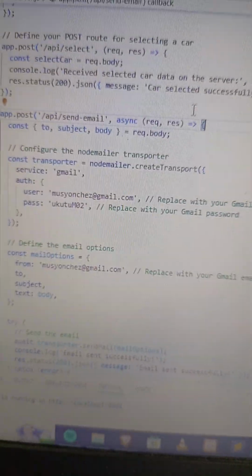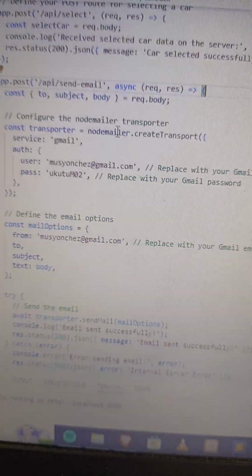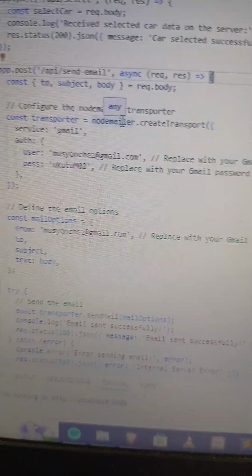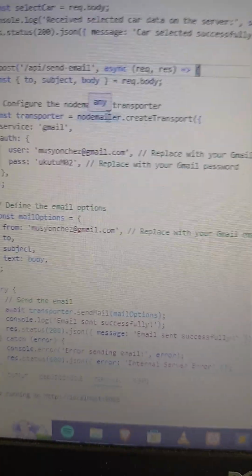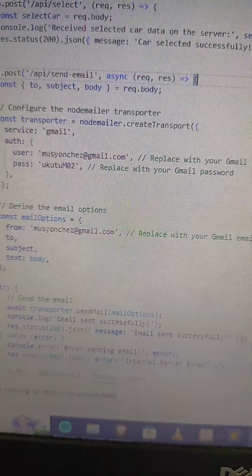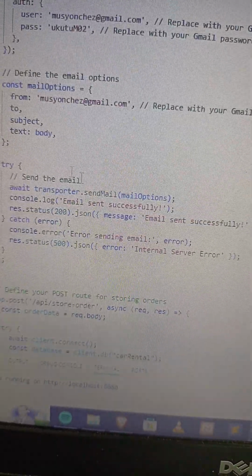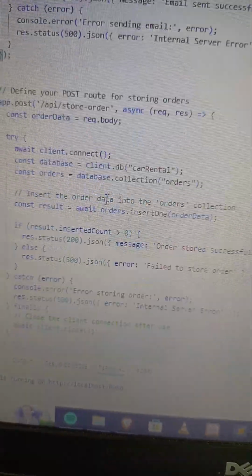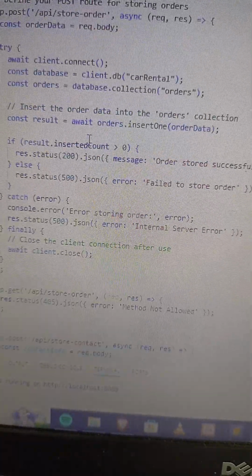Then API email. Instead of adding the chosen thing to the database, I sent it as an email to the customer. You'll see I have a confirmation page whereby a customer can see what they've chosen so far. Mail options, that one's for the email. Store order. This one stores the order. You've seen the orders were 12. This one is what stores it.